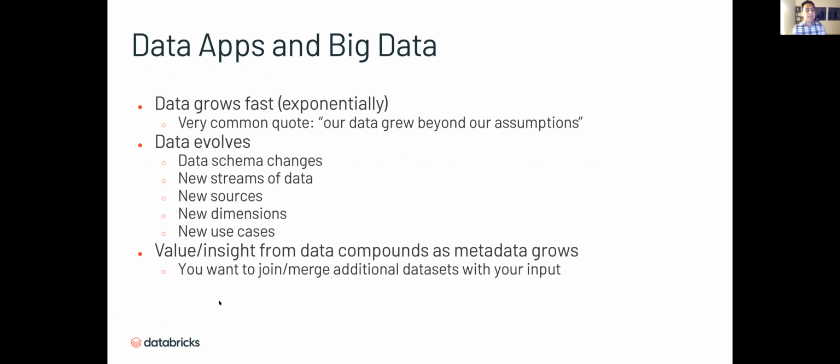So now here comes the challenge. Bigger companies all have big data, and their data is growing pretty fast. This is a very common quote when I talk to data teams or data scientists at various companies: our data grew beyond our initial assumptions. It grows exponentially. And it's a good thing if you can handle it and manage it, because there's a lot of potential value in your data. So the more you have of it, the better. But at the same time, you have to deal with the challenges.